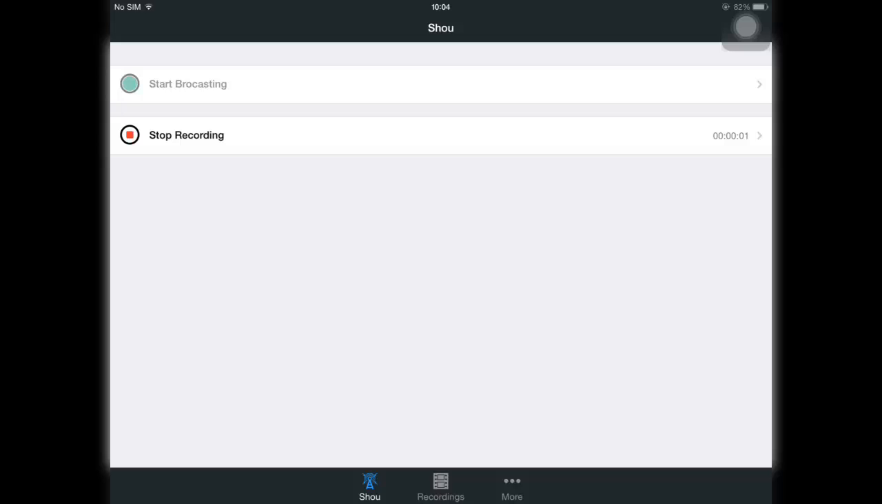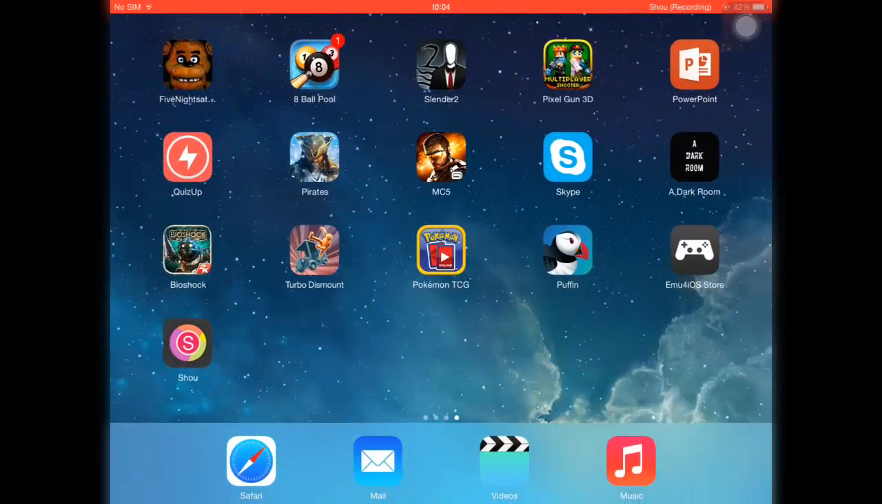Hello guys, today I'm going to show you an app that's going to allow you to record, and it's not iRec. This one works for me, and I have never jailbroken in my life. So here's what I did.